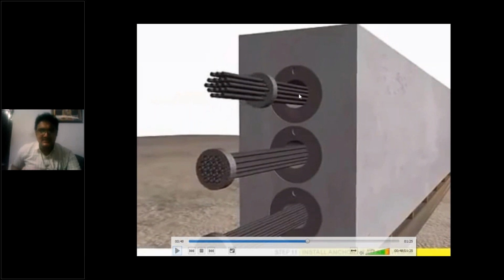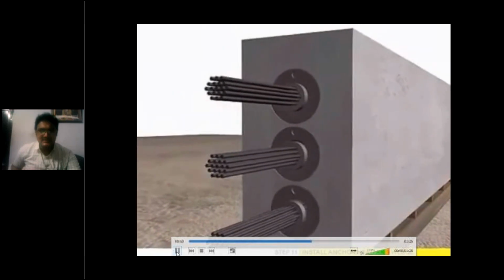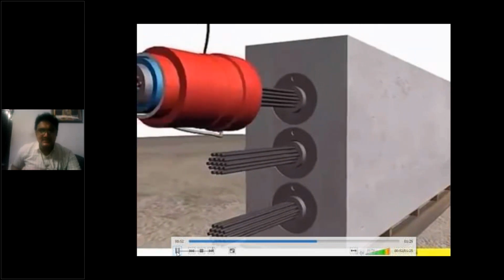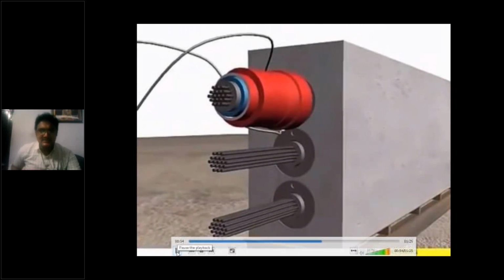Now you can see the wires, which you can also place later, even after casting. See, what is the thing which is inserting towards the strands? This is called the bearing plate, right? After inserting the bearing plates, they are going to insert the hydraulic jack.